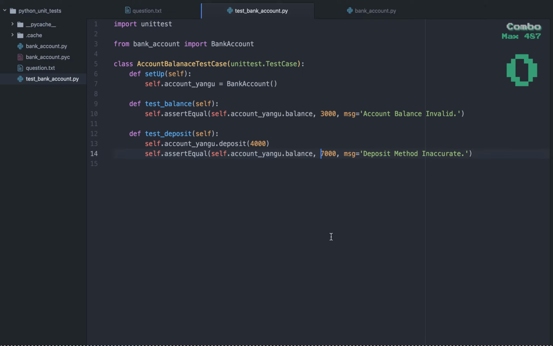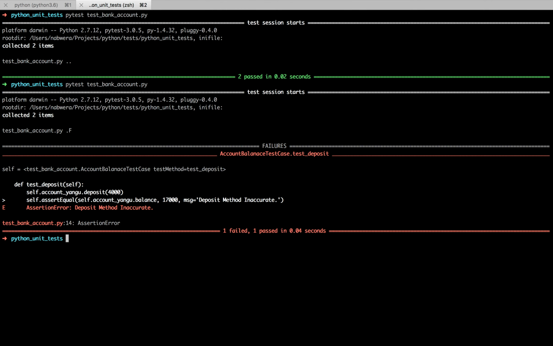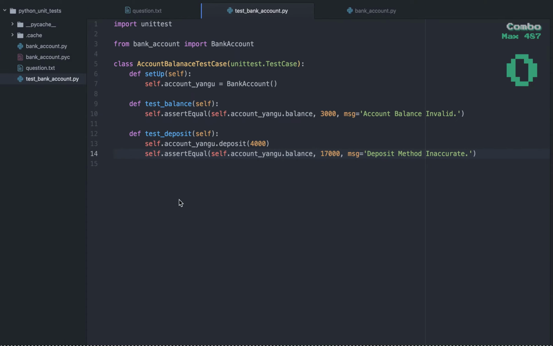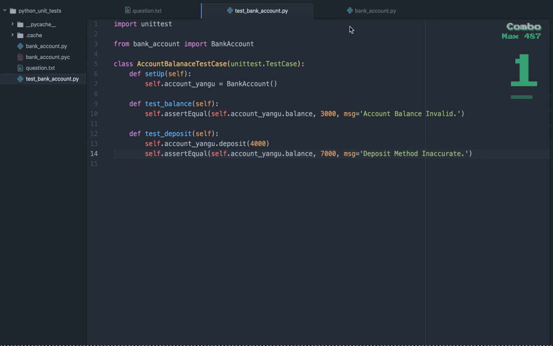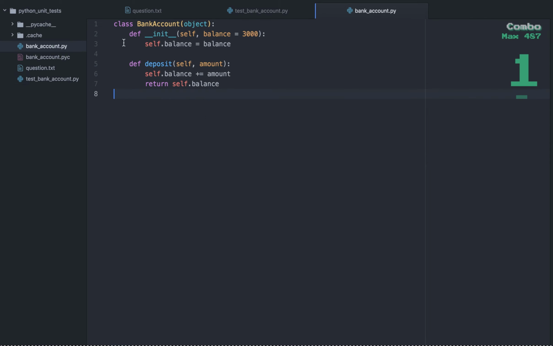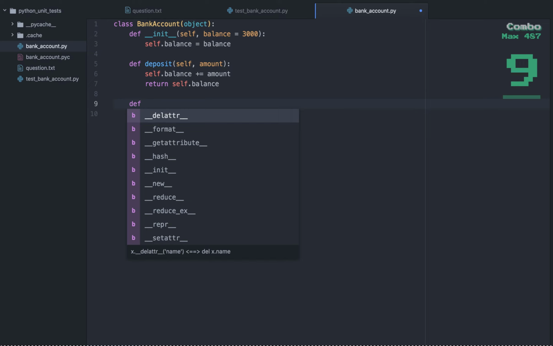So let me just mess around with this and see what happens. If I put in a different value for balance, the test will fail. And you see it's saying it's an assertion error on line 14, and the deposit method is inaccurate. Because I deposited 4,000 and there was a balance of 3,000, it shouldn't give me 17,000. It should give me 7,000. So I'll just correct that again, run the test, and it should pass. So it shows you that this particular function is working well. The tests are passed, and the code that we typed in is working well.